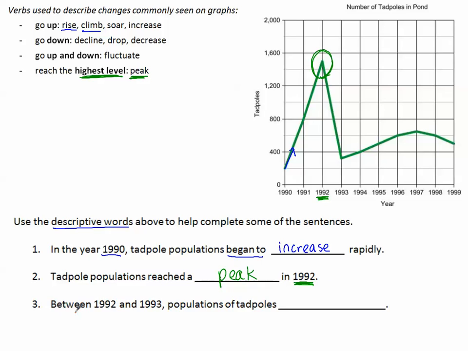Between 1992 and 1993, populations of tadpoles. So let's look between 92 and 93. Here's 92 and 93. This section right here, what is the graph doing? Well, I could say, because the graph is going down, decline or drop or decrease. Because it's going down so sharply, I'm going to pick drop. So the tadpole population dropped because it's a sharp drop, going down very quickly.